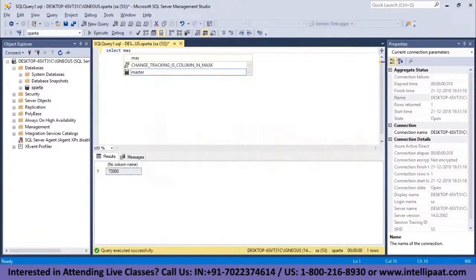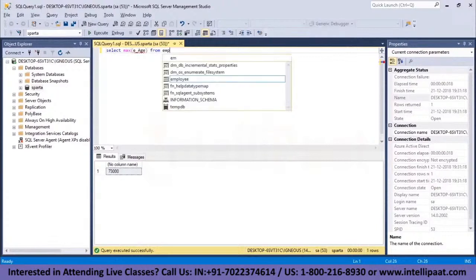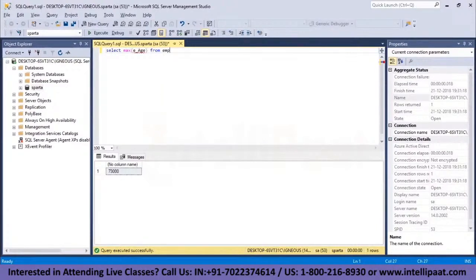Select, and I will start off by extracting the maximum age. Inside the max function, I will pass in the column, which is age, and then I'll use the from keyword and then give the name of the table, which is employee. So the maximum age of an employee is 45. Similarly, I want to find out the maximum salary. So that would be max of salary from employee. Execute. So the maximum salary is $159,000.